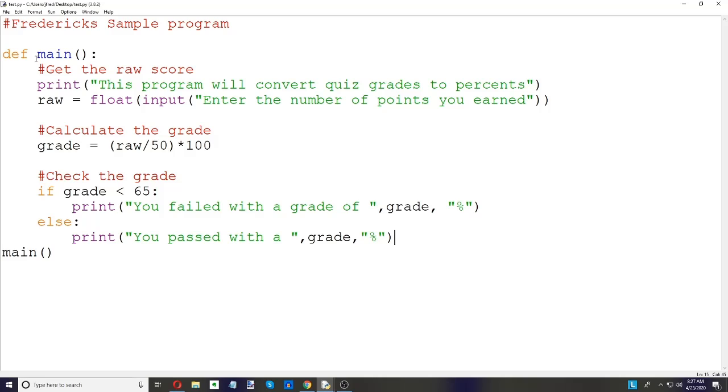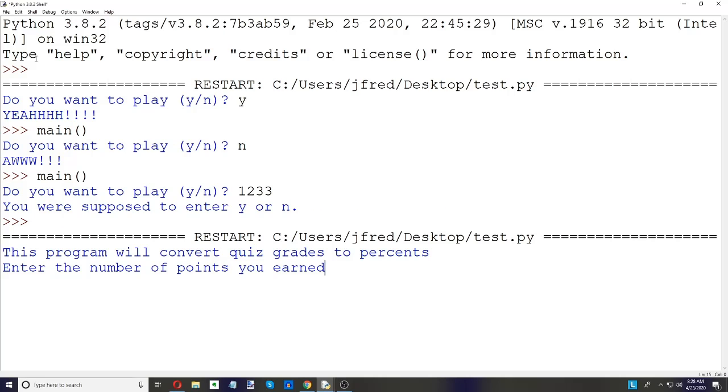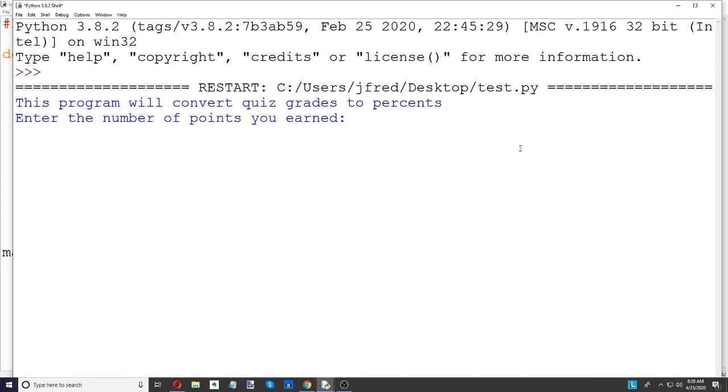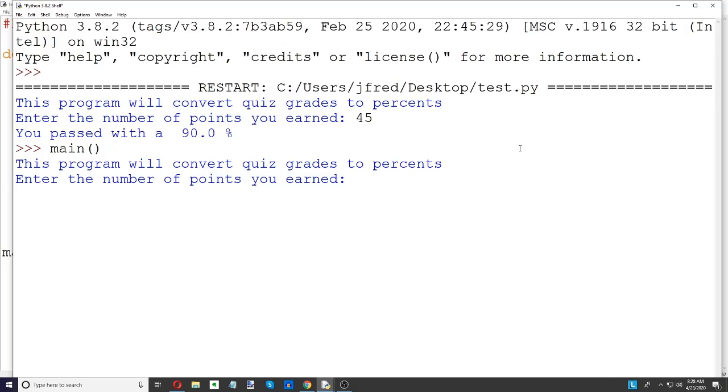So we'll give this program a save, and we'll give it a run. Oops, I didn't put a space in there, and I didn't follow my own advice. Let's put a space in there. Enter the number of points you earned. See, I want to have a little bit of buffer room in there. So let's say somebody got a 45. That should be a 90%. That's pretty good for a tester quiz. Yeah, passed with a 90%. And let's see if somebody only got a 20. Nope, that's a 40%. They failed.